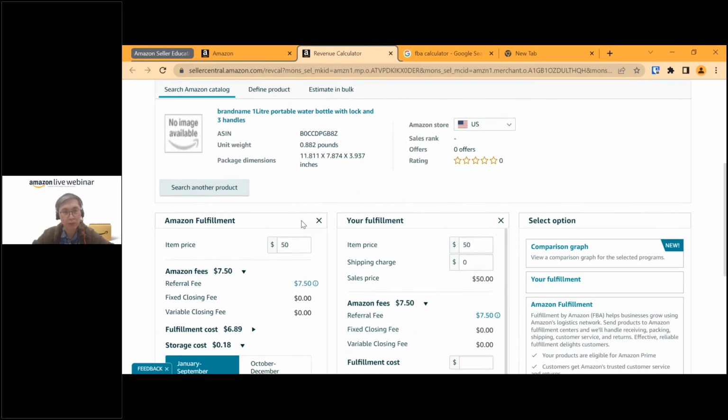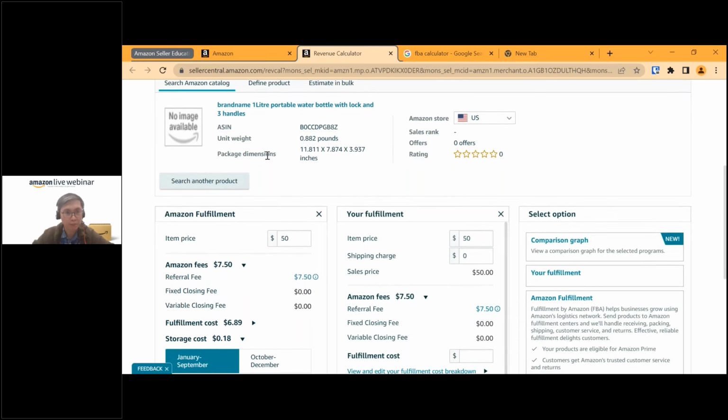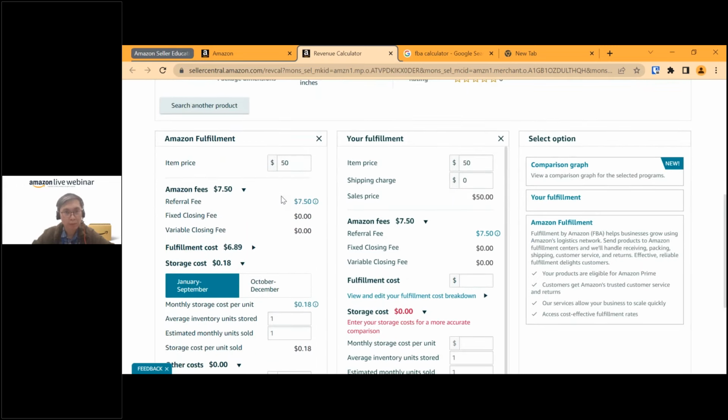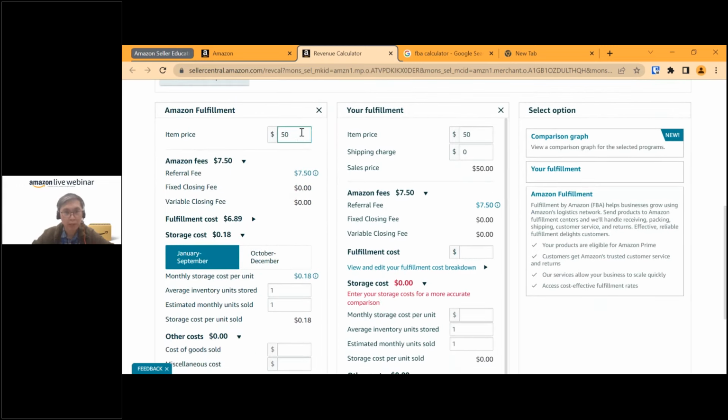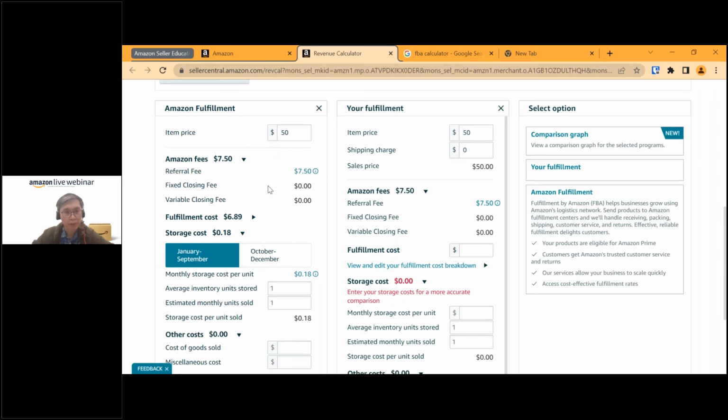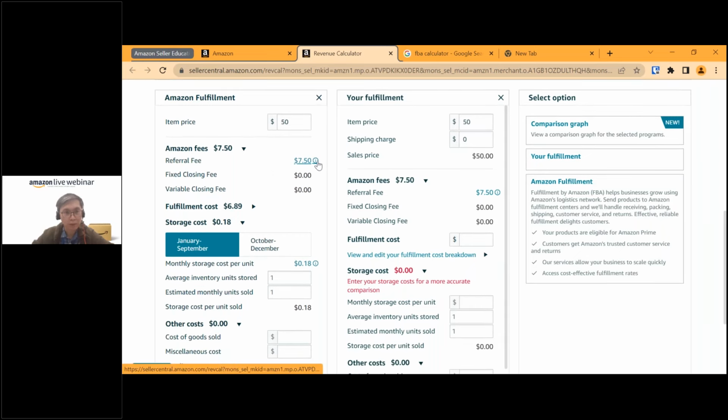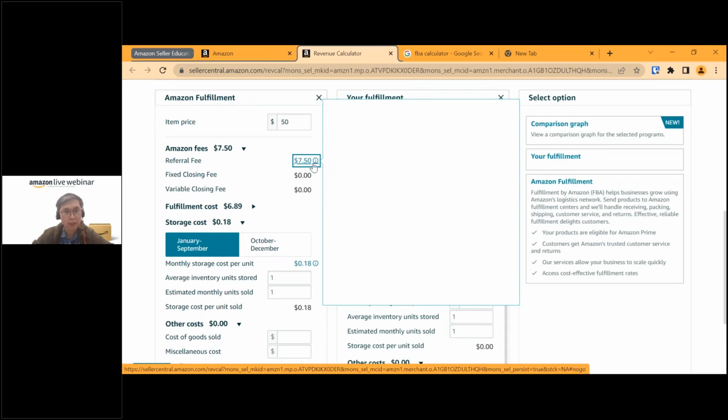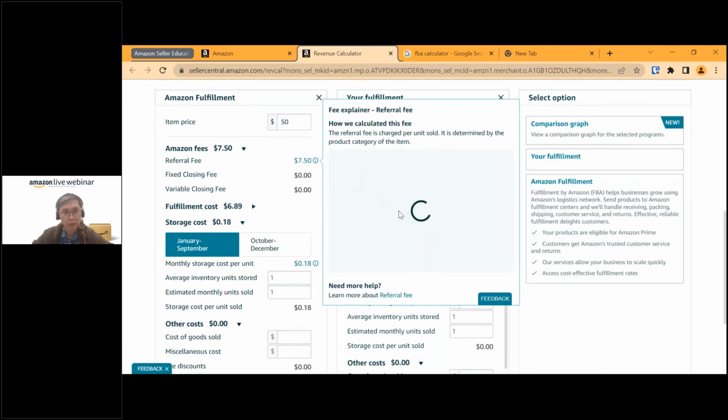For example, if you know that the product you're selling has a similar package dimension, then that's great. You don't have to remember that information. So the part below is where you enter the item price, the price that you're going to sell it for. And if you mouse over it, you can see this is the referral fee, which is the fee that you're going to pay Amazon for each of the products sold.